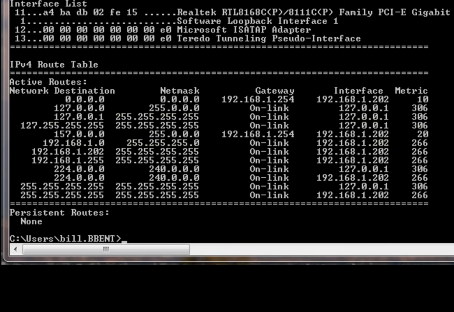Now let's say we wanted to change that. We could do route change 157.0.0.0, same mask, which is 255.0.0.0, but let's change the gateway. So we might have two routers on our network, and we would want to redirect any traffic to the 157 network to maybe another interface on our network, another router on our network, to get it to the destination it needs to get to. So let's say that that's on the .10 interface there, and we'll give that a metric value of 1.